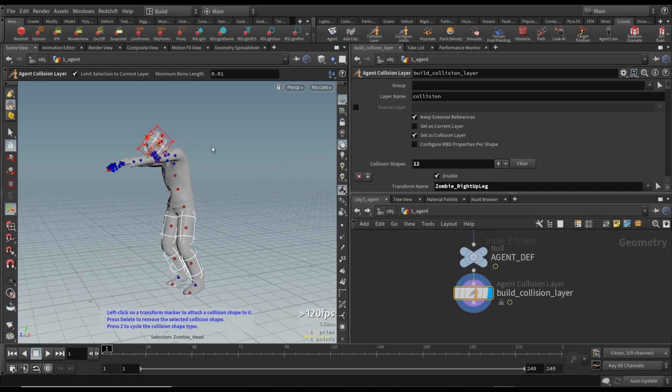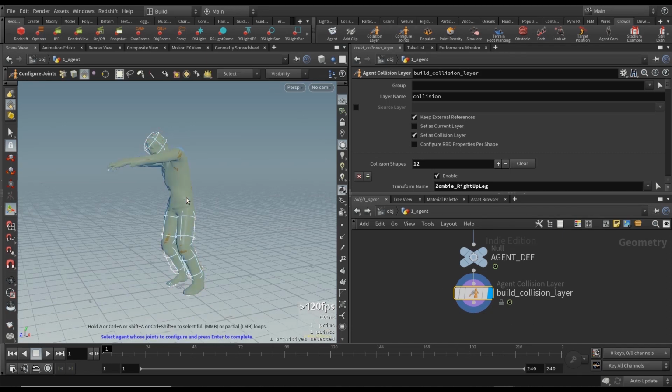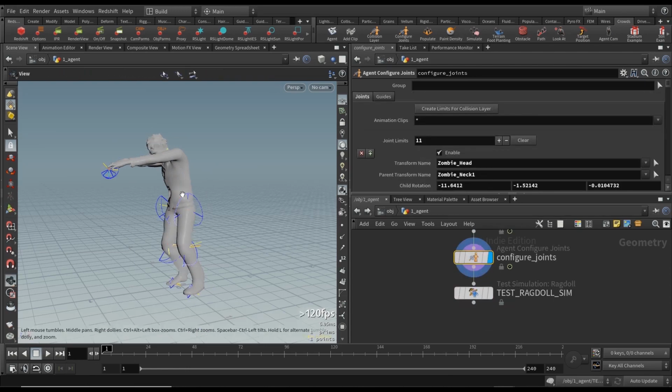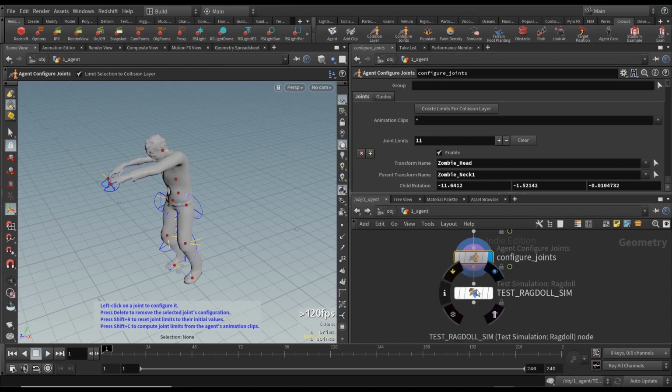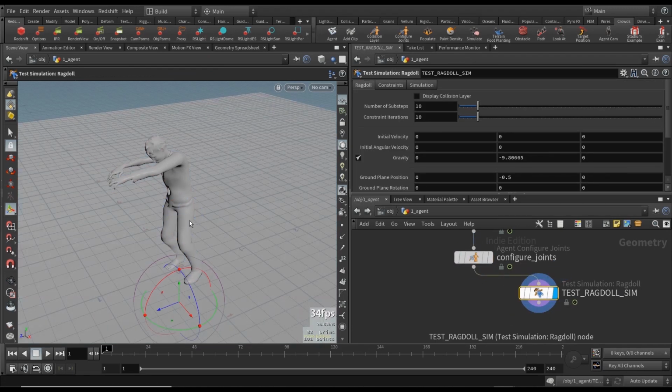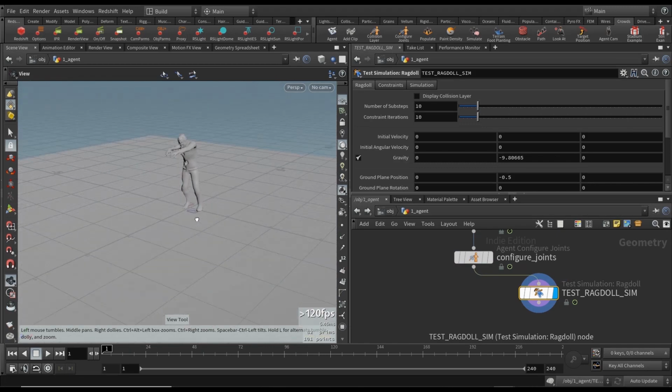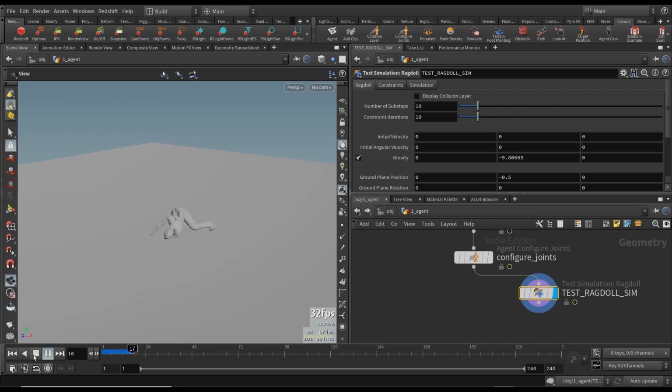Right, so let's move on to the next stage, which is click on configure joints on the shelf tool. Click on the agent and press enter, and it will create a bunch of cone shaped things, and it will also create a test ragdoll sim. Click on that to check if it works. Let's disable this. Yep, that works fine. There you go. Okay, good.